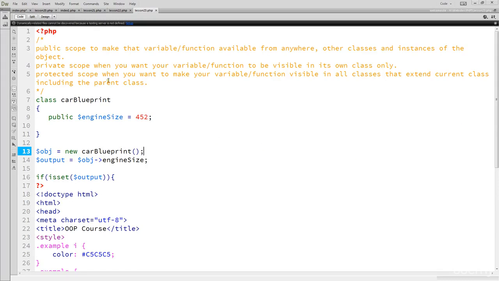In this lesson, we're going to be going over the differences between public scope, private scope, and protected scope. In the last lesson, we looked at public scope and the defaults, and how public scope uses the methods and properties that are available within that class and is able to return them and use them within any instances of the object.